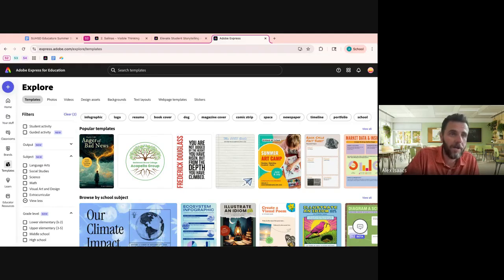It even says it up here, templates, and you can even use that search bar all the way up top if you choose to do so to try to find something even more specific. So I'm going to give you some time.